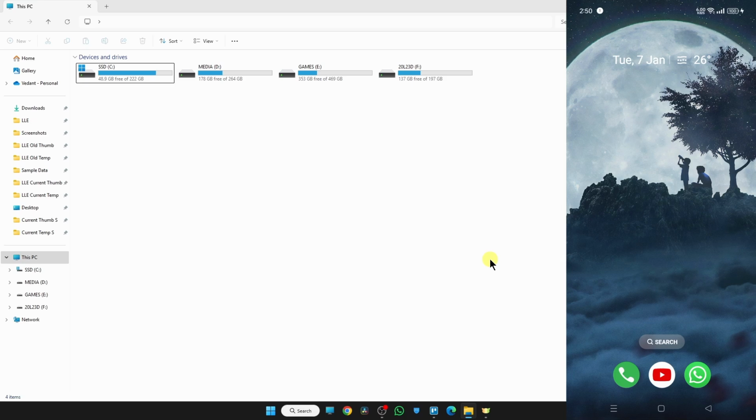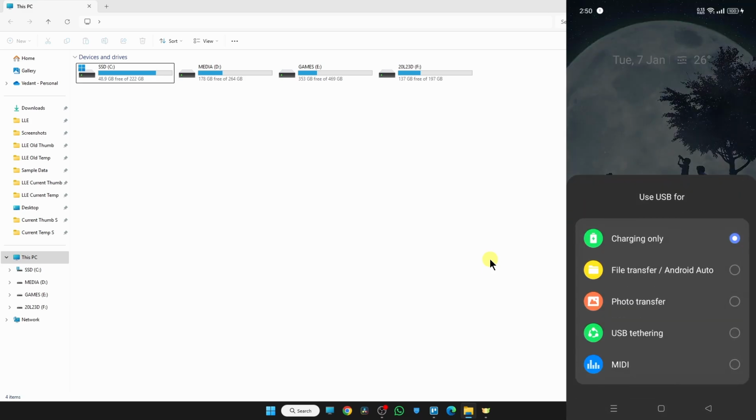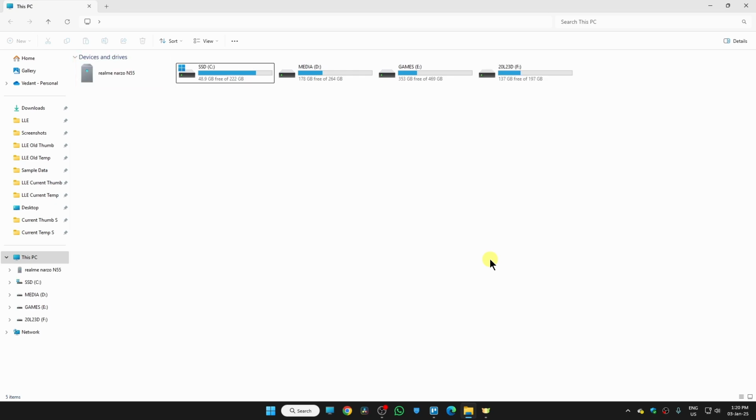If it doesn't, then you can just scroll down on your notification panel, just like this, and then tap on the charging this device option. If you tap on it, then it will give you multiple options. On my mobile it has given a file transfer option. Then just tap on the file transfer option to allow the file transfer from your mobile to laptop.